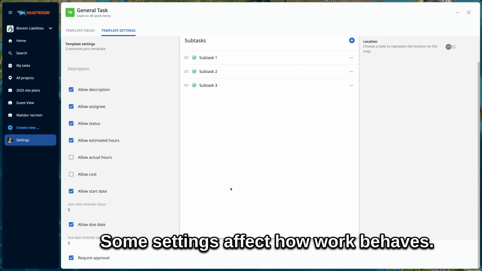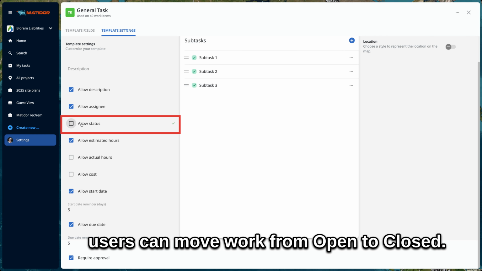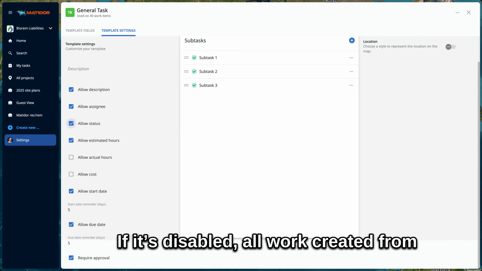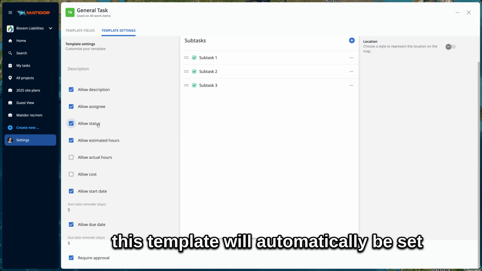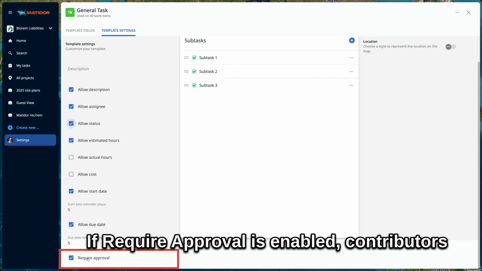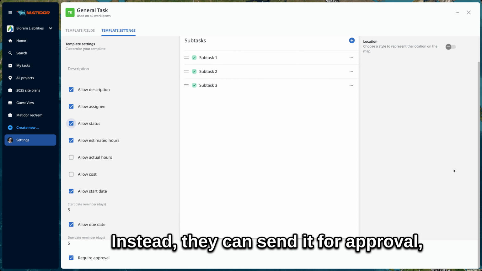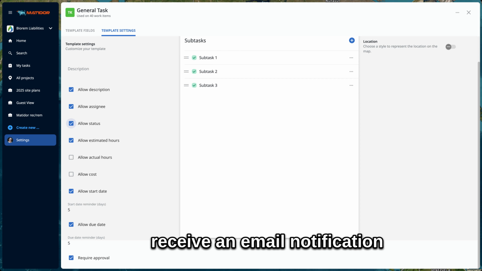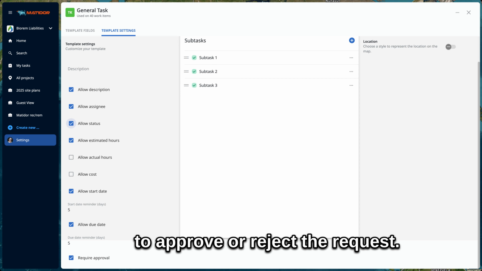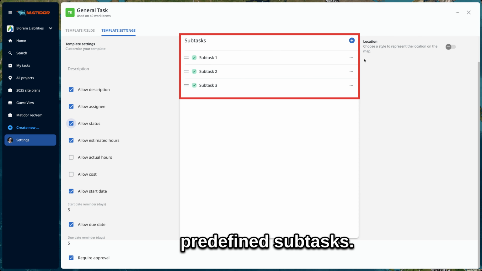Some settings affect how work behaves. For example, when status is enabled, users can move work from open to closed. If it's disabled, all work created from this template will automatically be set to closed, with no option to change it. If require approval is enabled, contributors won't be able to close the work directly. Instead, they can send it for approval, and the project manager will receive an email notification to approve or reject the request.